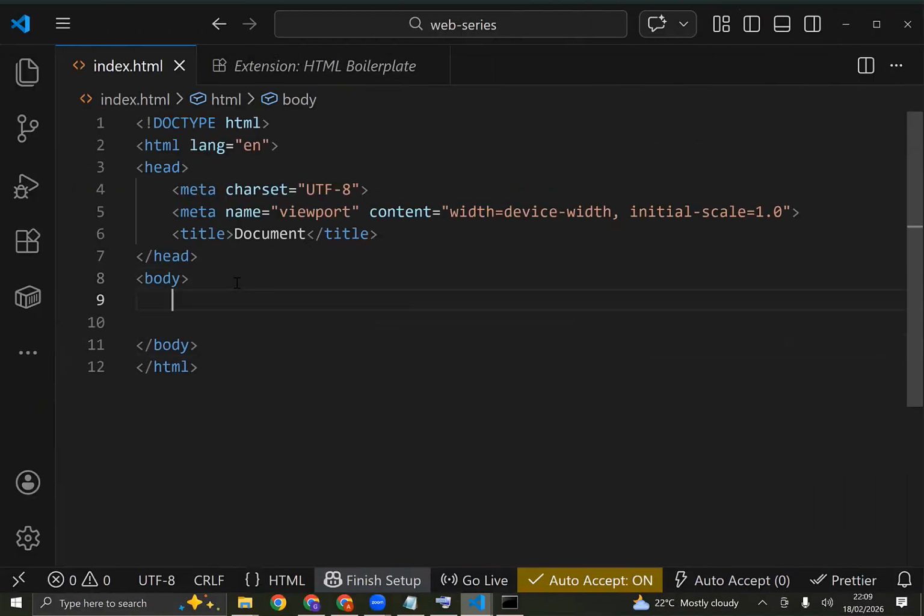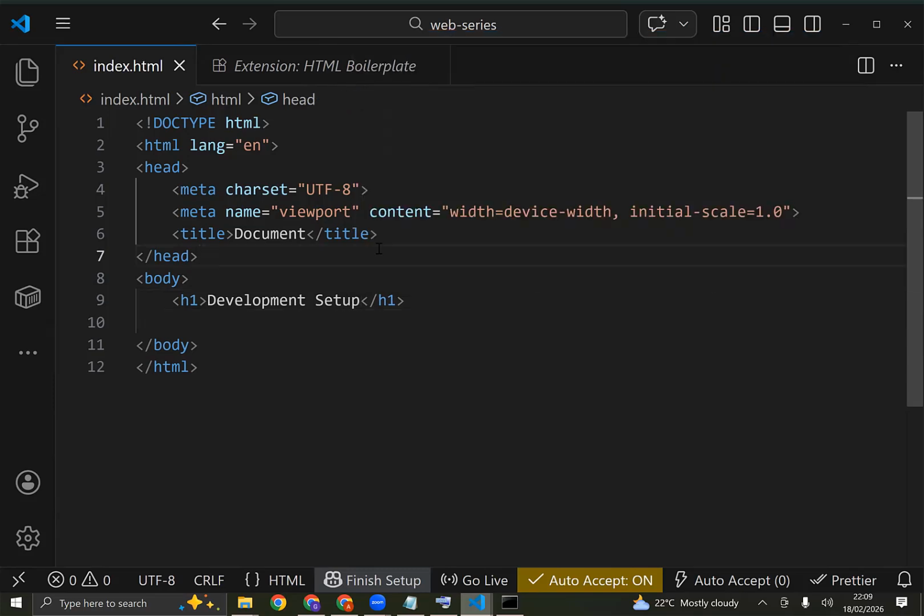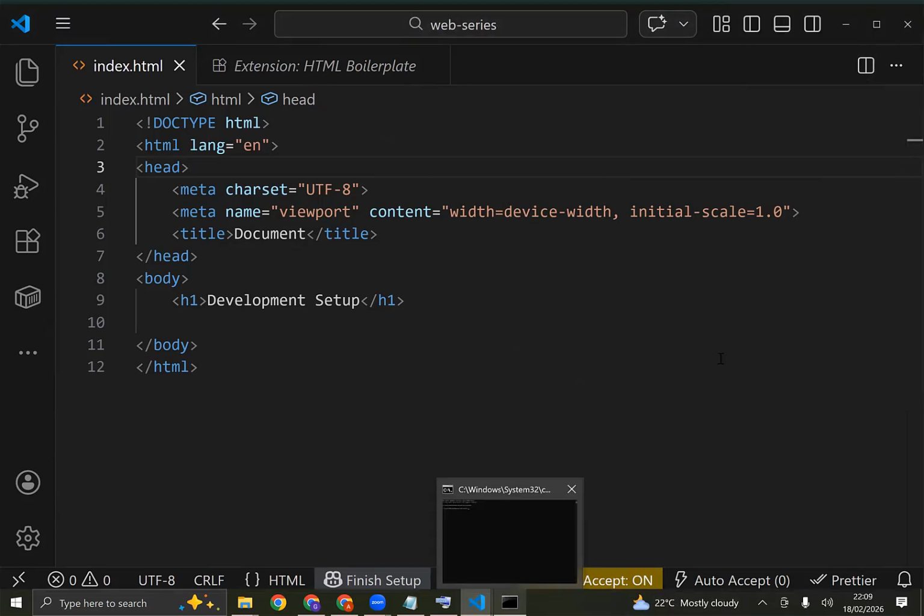But for now, let me just go ahead and add a simple heading called development setup, just to make you happy. That is if you're really much of a beginner. So having added that heading, or the HTML H1 tag, you notice that right here at the bottom, there is a text that says Go Live.